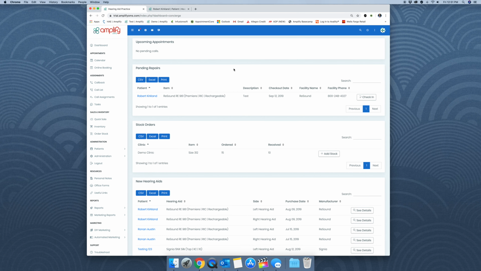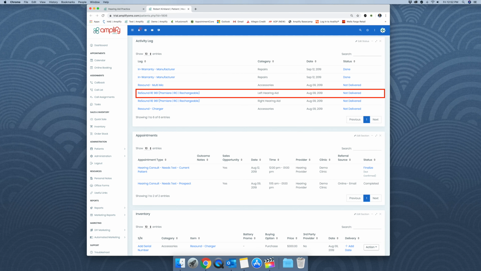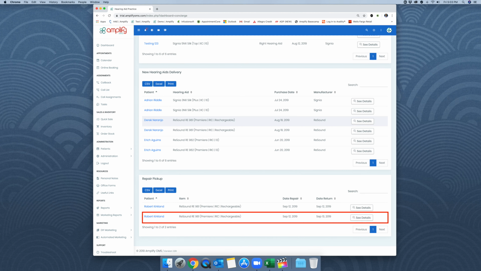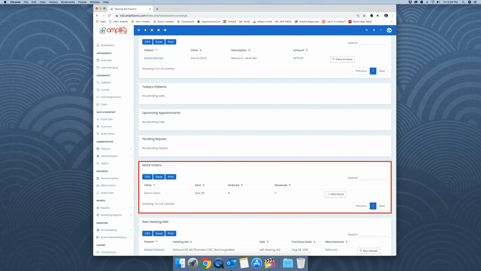When a hearing aid comes in from the manufacturer, you mark the device as received by clicking Check In. Once you do this, it will update in the patient's chart, remove itself from this container, and then move into the repair pickup container.